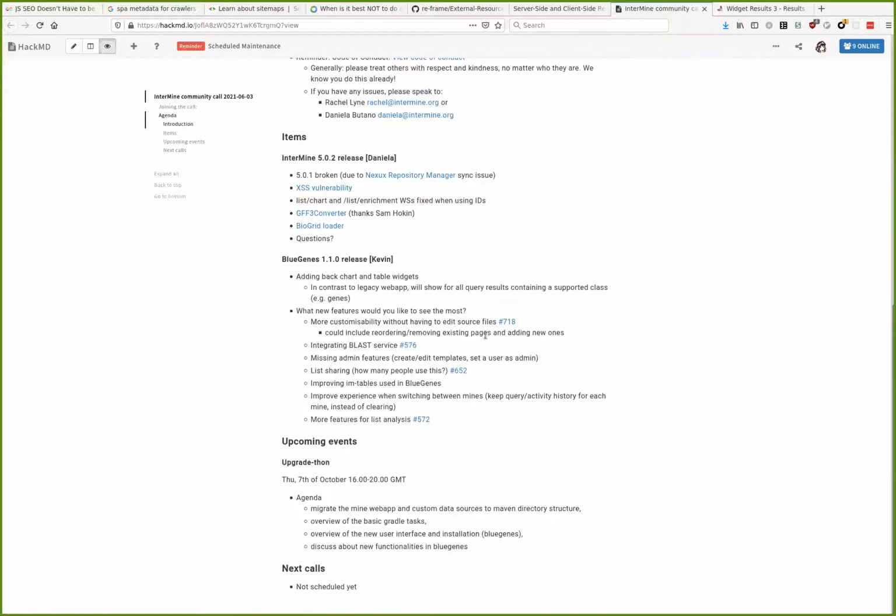So I can go through each of these points pretty quickly. Customizability like you have in the current JSP web app, especially ordering, removing pages and adding new ones. Right now in BlueGenes, you have to edit the source files to do that, and we could create an editor for it, for example, to make it much easier, in an editor in the page.